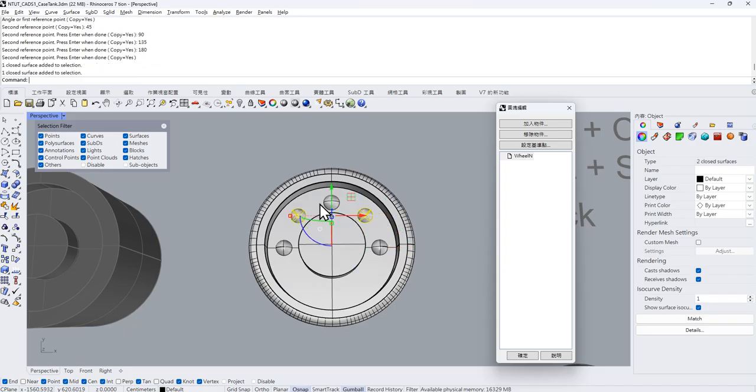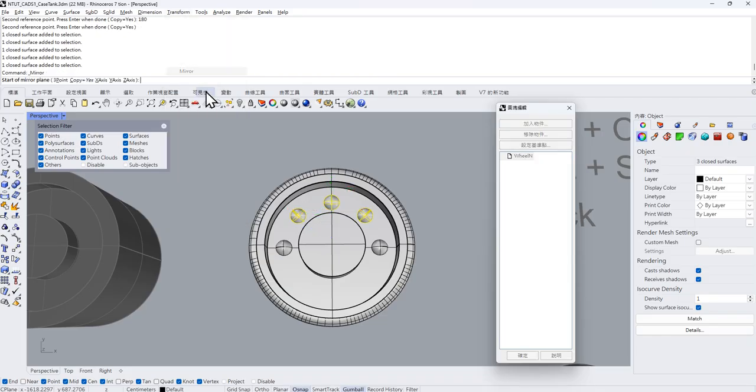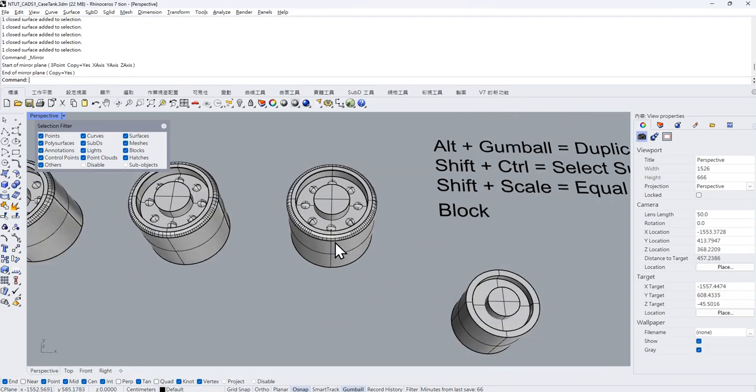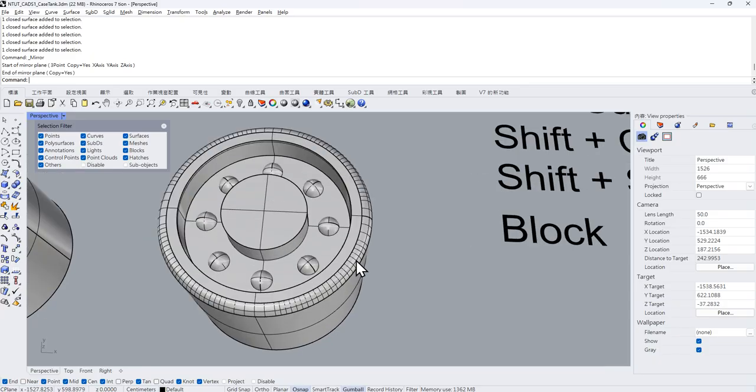How about the rest part? For the rest part, for the bottom part, let's just copy them and mirror them. Let's choose transform again. Go to mirror. All right, so now we have that. Click OK, and it will be reflected to the other model. So just simple two things.